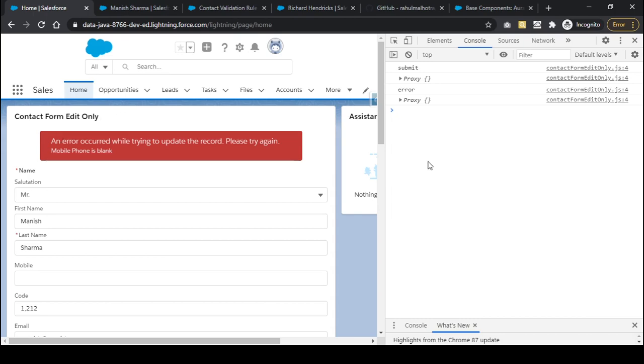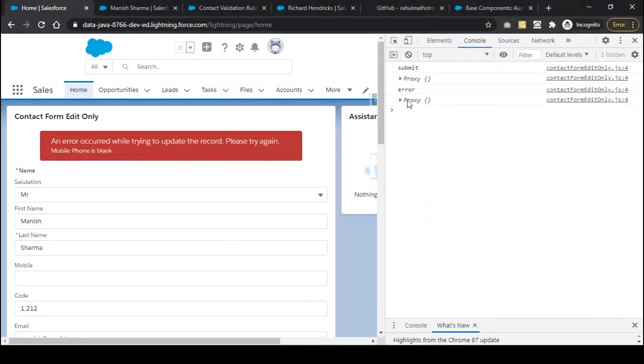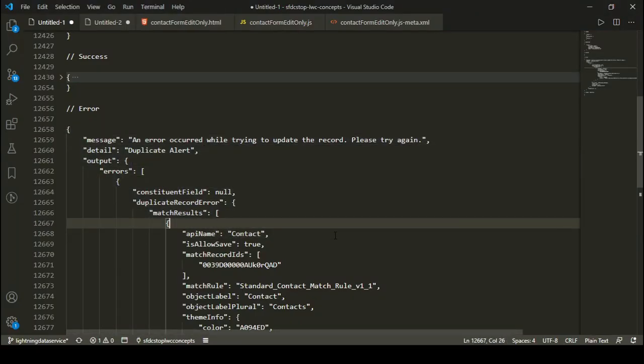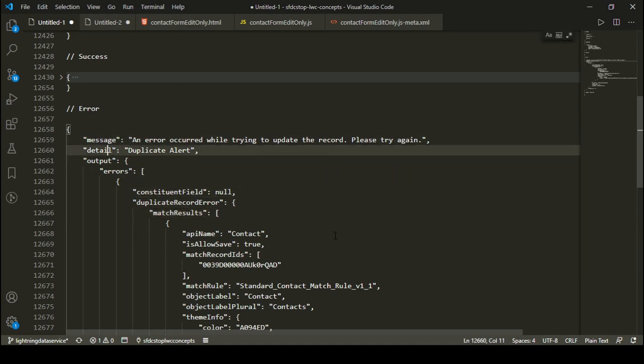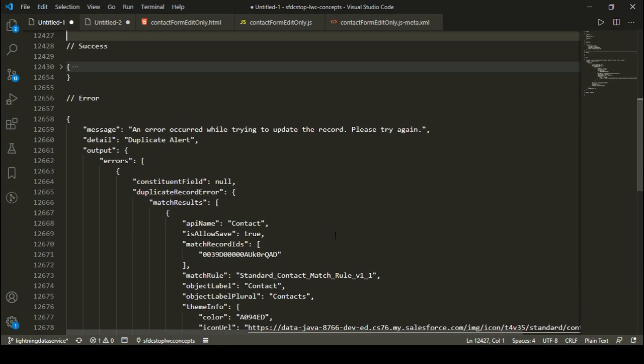Sometimes you need to show an error message in a toast instead of using the default error message, right? As you can see here, our error function is called, or I can say our error event is fired, and it has some details as well. All the details are coming in an object which has message, then detail, then output, which has the errors, and then we have a lot of errors. This is the whole information regarding the error that I'm getting.